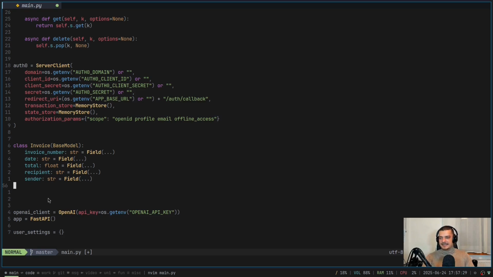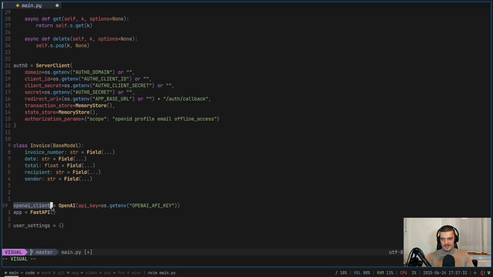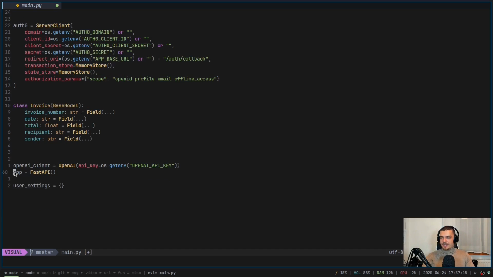That's basically it. Then we also initialize the OpenAI client by saying the API key is equal to os.getenv OpenAI API key. I'm not even sure if that's necessary. Maybe removing this would have the same effect because it just by default looks at this environment variable. But being explicit is oftentimes better. Then we create a FastAPI instance and then we have an empty dictionary for the user settings.